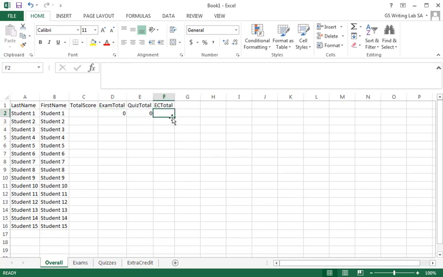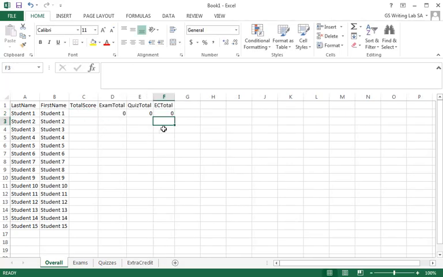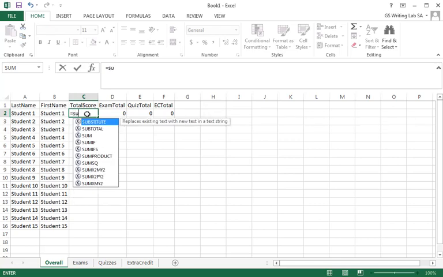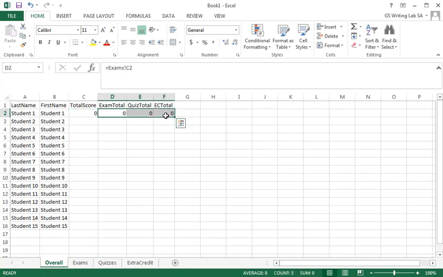We want this one to be the exact same thing. Equals extra credit, total score, C2. Ends up with a 0. Here, what we're going to do is very similar to what we did on each of the other sheets: equals sum, and then highlight each of these, D2 to F2, press enter, and there. It's a 0 because 3 zeros, when you add them all up, still ends up equaling a 0.